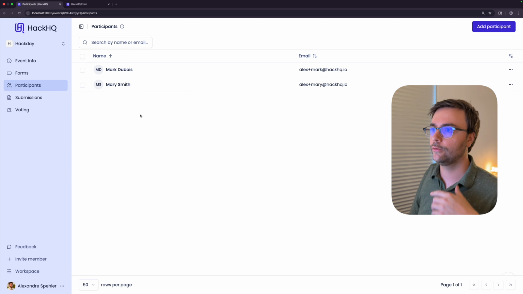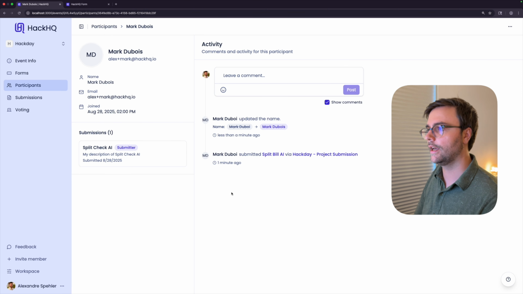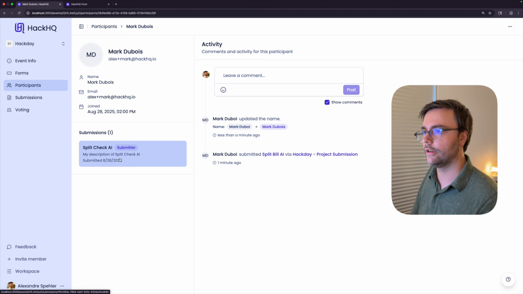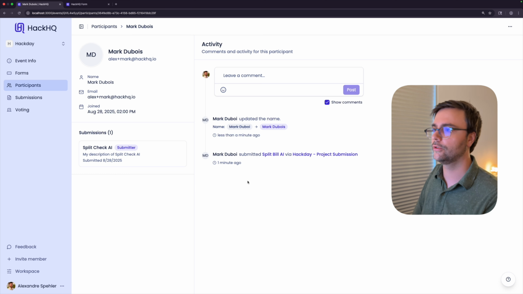And here I see that I have two participants, Marc Dubois and Mary Smith. And if I go, for instance, to Marc Dubois, I can see that Marc Dubois submitted the project Split Check AI. Back then it was called Split Bill AI via HackHQ. We have some sort of timeline.